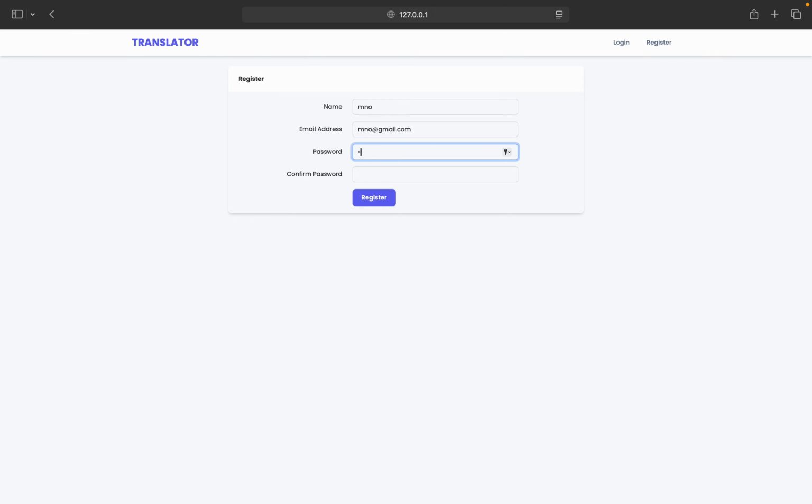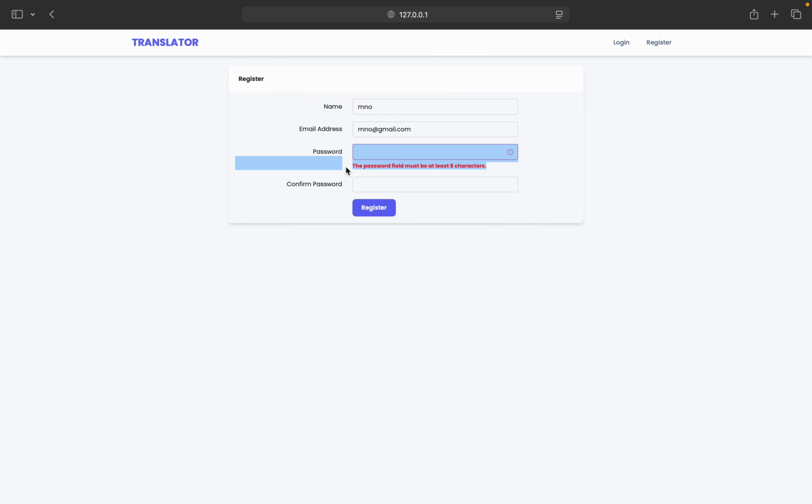Then the password. Okay. Now when we click on register, it shows us the password field must be at least 8 characters, because I have entered a 7 character password, so I'll have to update it using an 8 character one. This shows that the project uses a checklist for the password. So let me just quickly write an 8 character password.